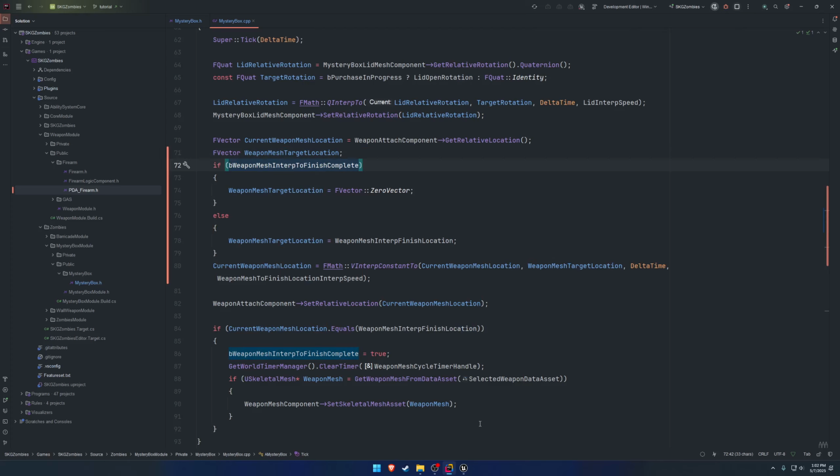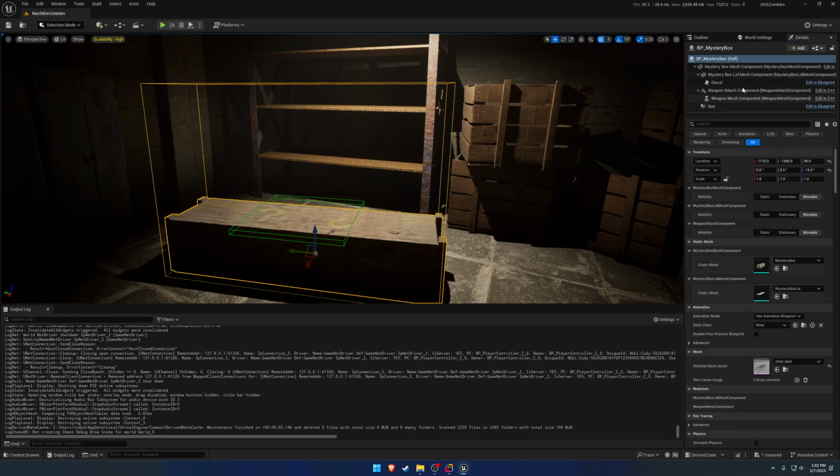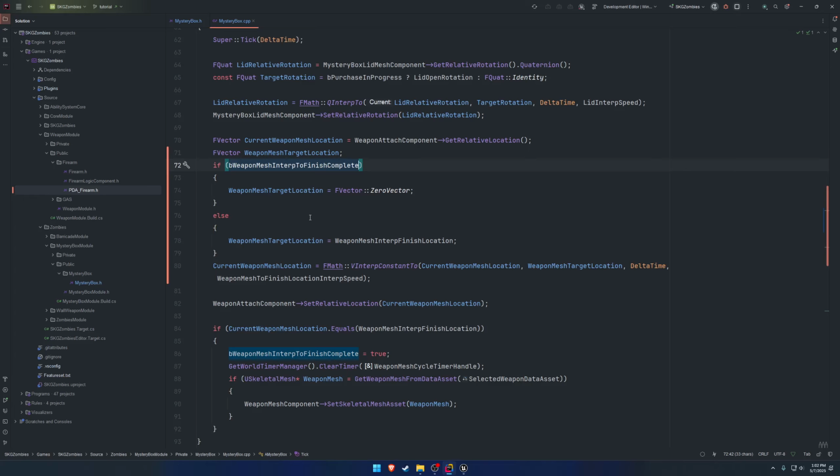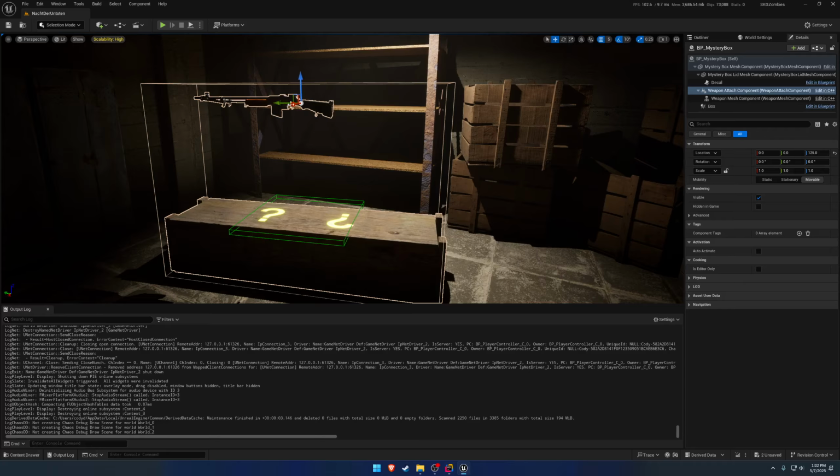Basically, if our firearm has not finished interpolating to the finished location, it is false, false, false. Once it hits the top, it is now true. So the entire time it's false, we are interpolating to that location. Once it hits true at the top, we interp back down to the zero location.